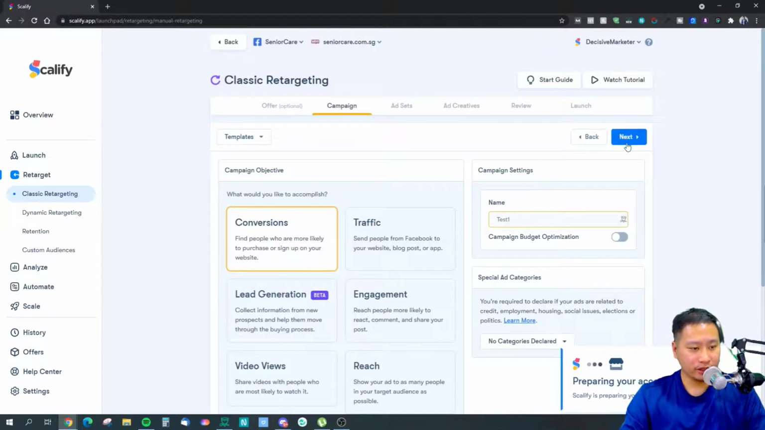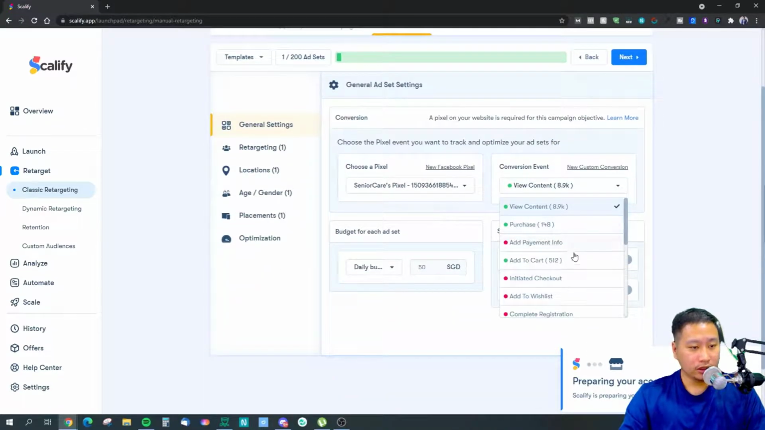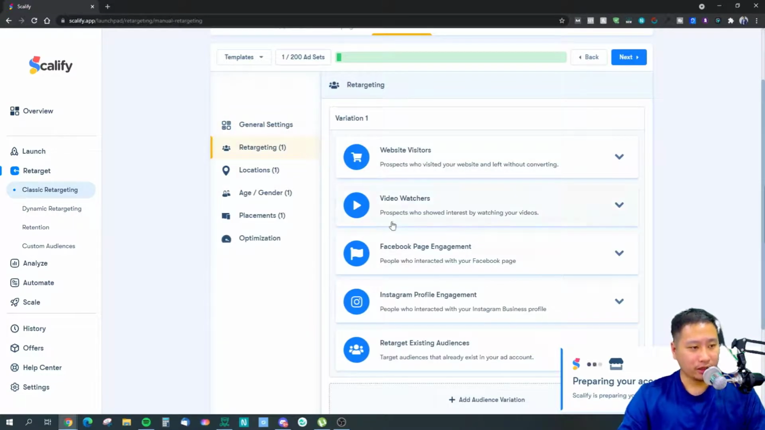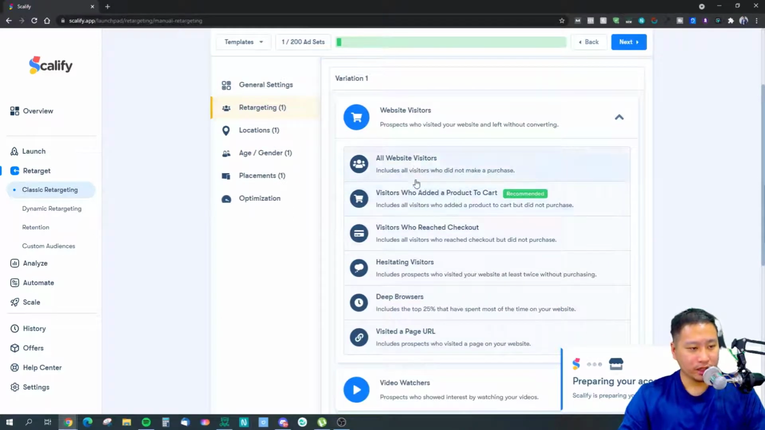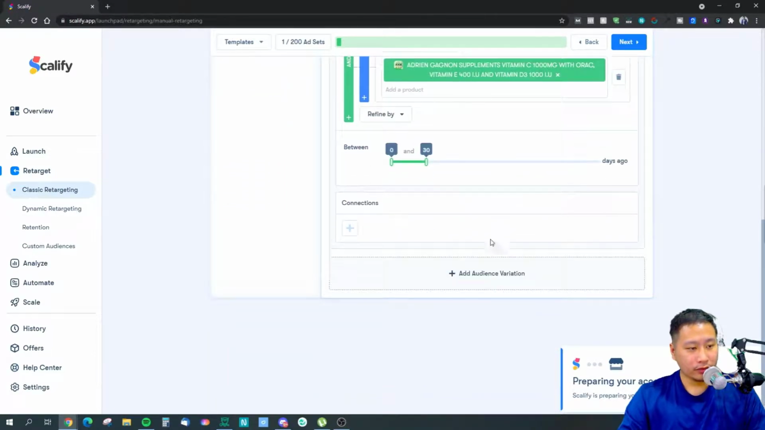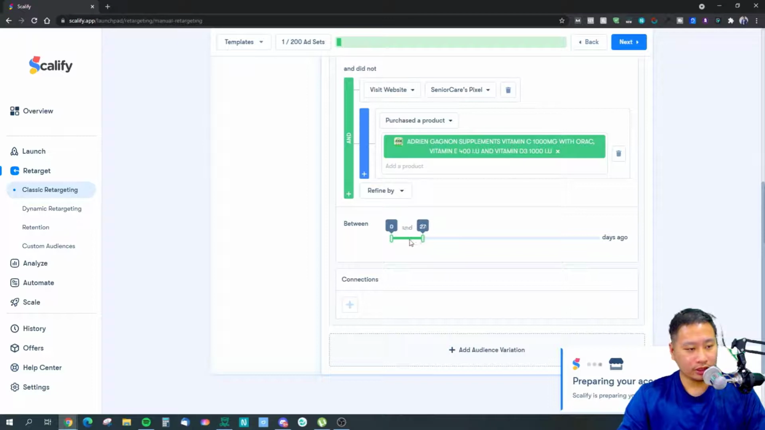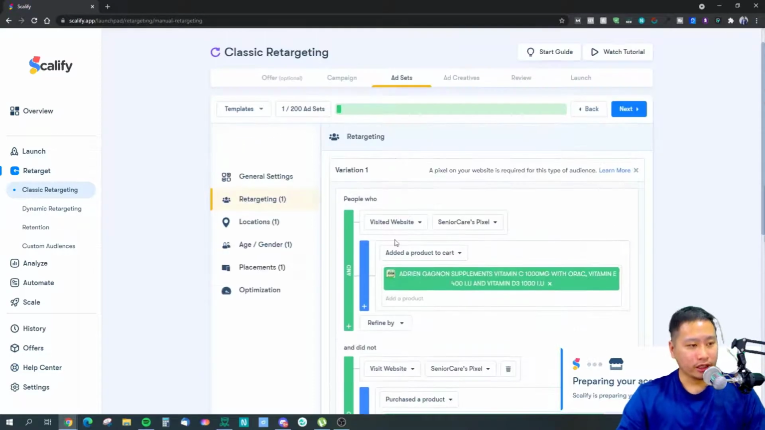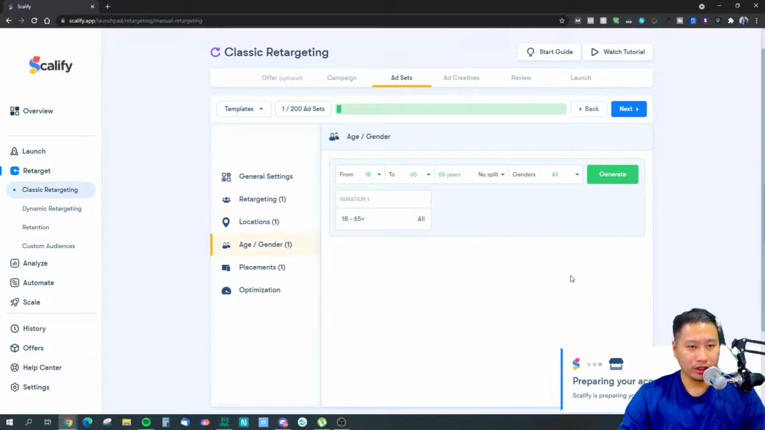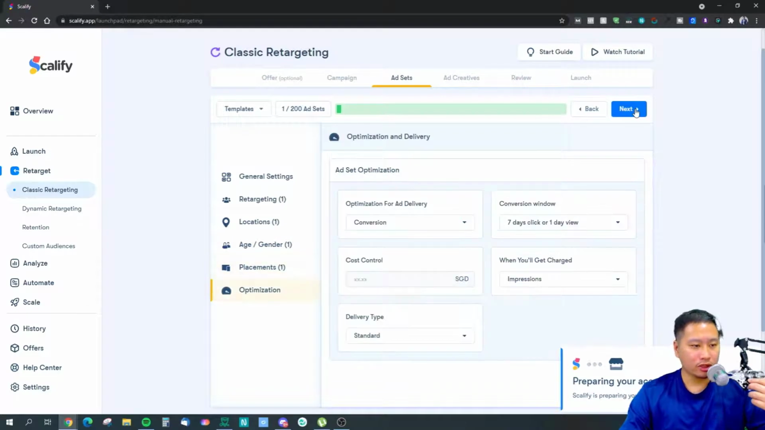So let's set this up here. Okay, and let's say I want to target people who add to cart but didn't purchase, right? And then I can just select them, and I can easily select people who added a product to cart but did not purchase. Okay, and then I can set the time, and you can see that it's, let's say within the past 10 days, and then I can just run ads to this group of people. If I want to target more narrowly, I can do that as well.